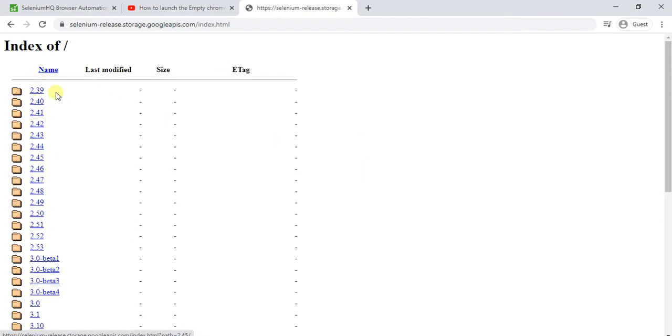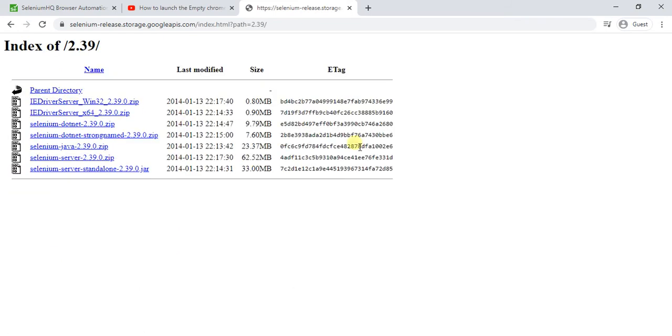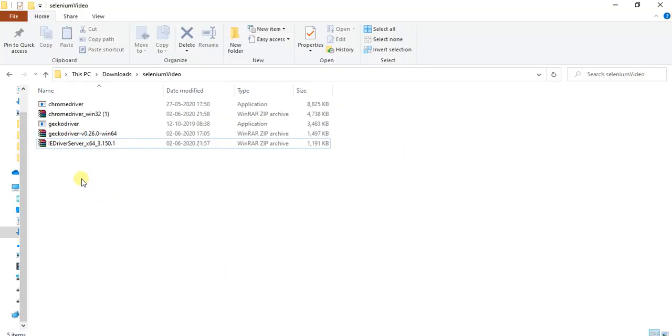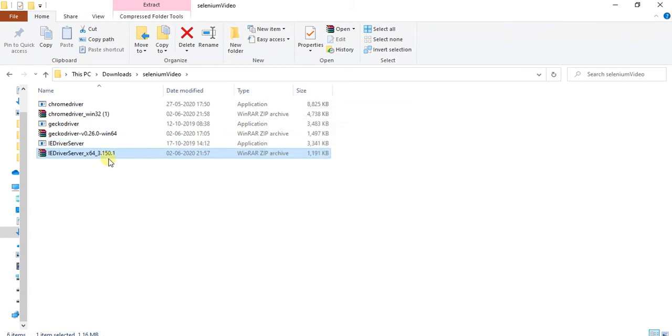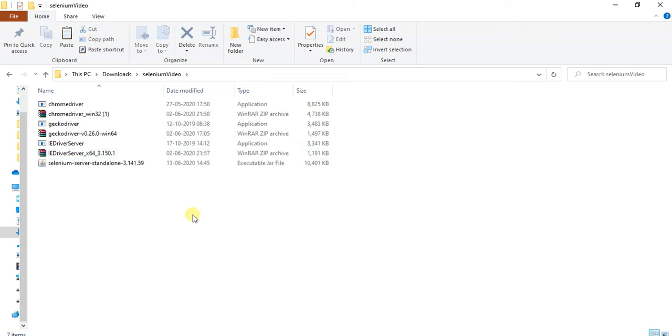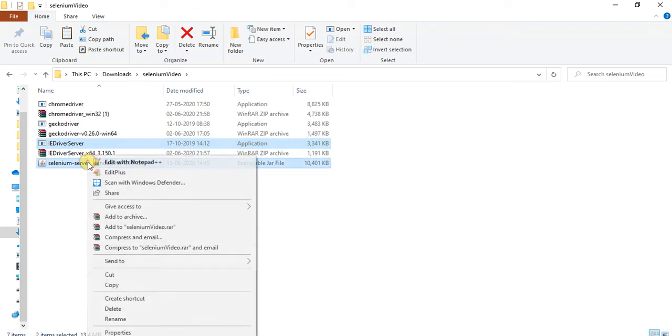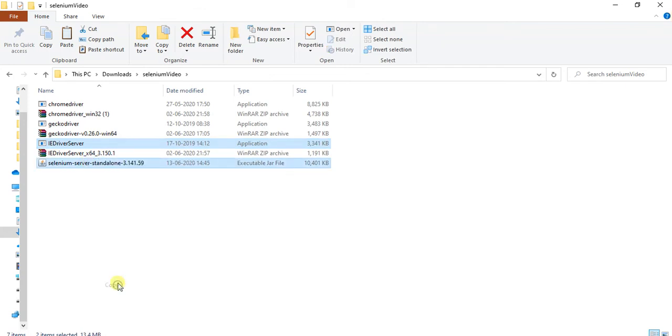There are different versions available over here. You have to click any option. You will find the same as what I have shown previously. So here also the IE driver server is available, 32-bit and 64-bit. In my case I have already downloaded it. Let me show you. This one I have downloaded from there, and right click on it, extract here. Copy these two files, the Selenium standalone server and the IE driver.